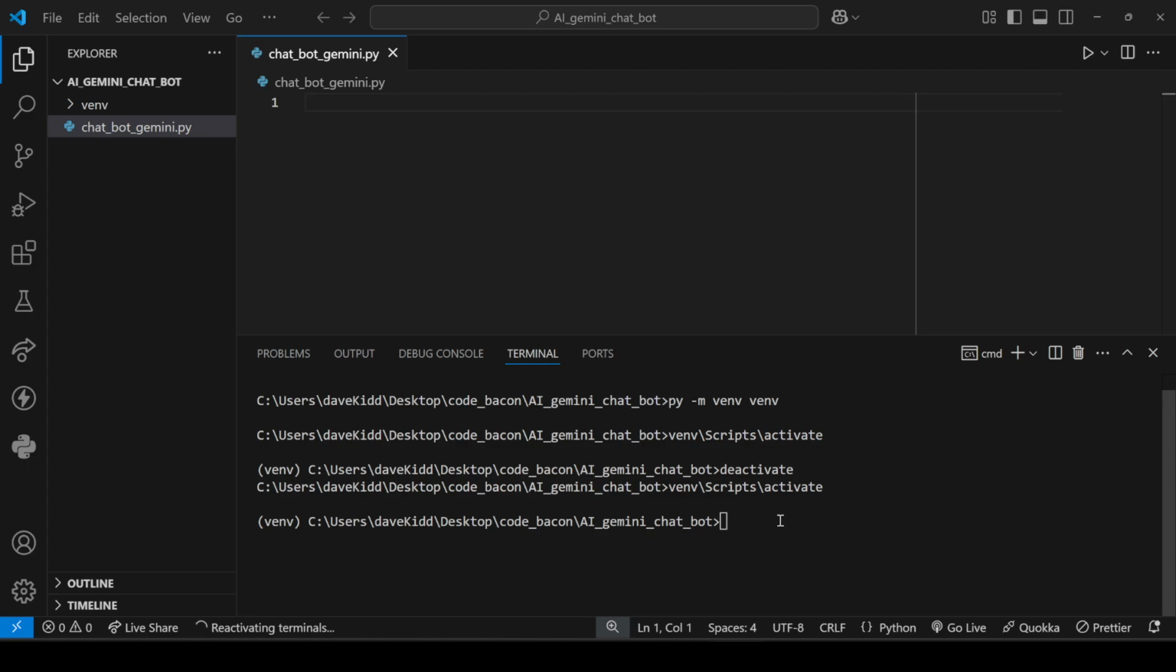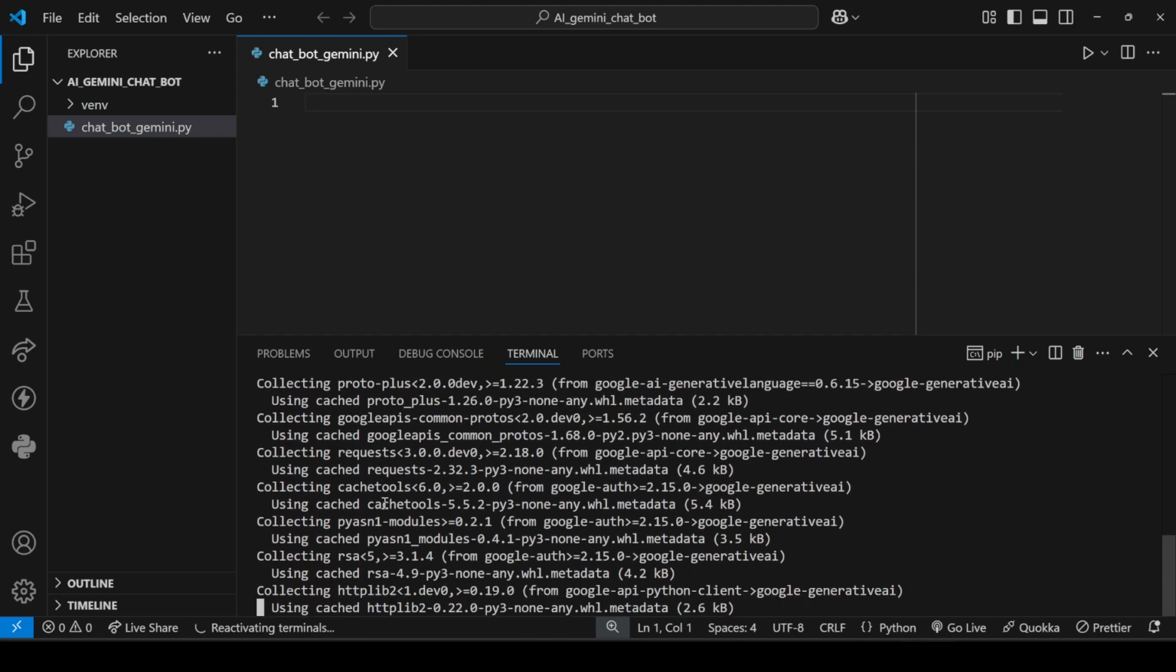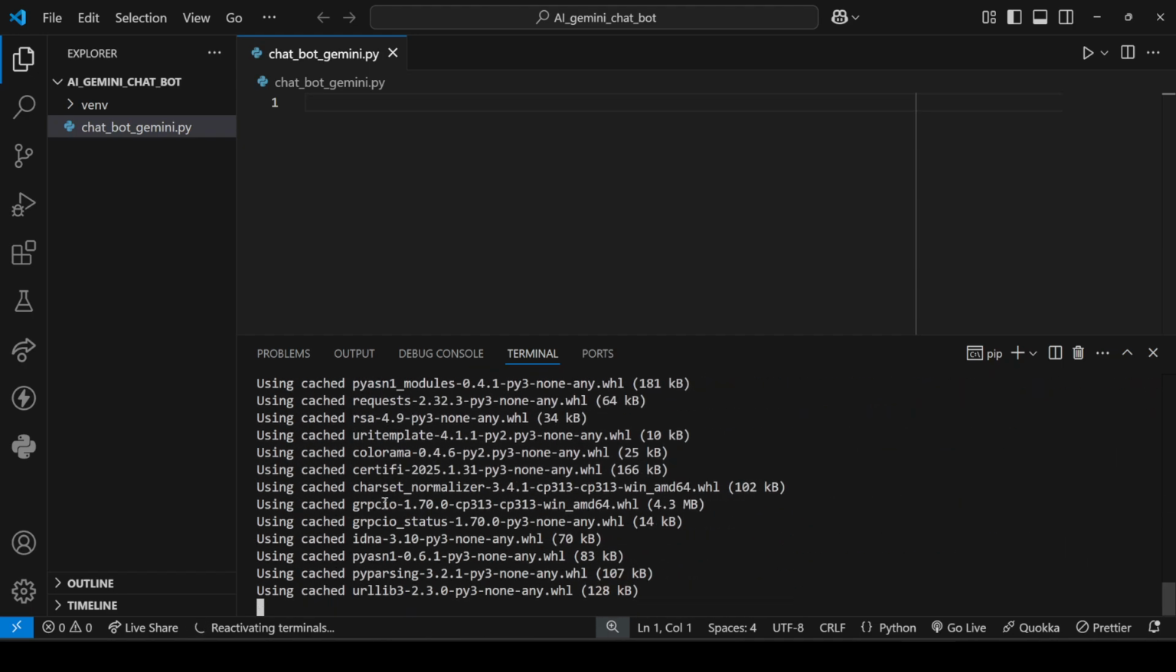So the first thing here, now that we have our virtual environment created and activated, we can start installing these different things that we need. And the first module we need is called google-generativeai. Make sure I can spell here. And we'll hit enter. And this is going to go and install all the things that we need to be able to communicate with Google's AI.